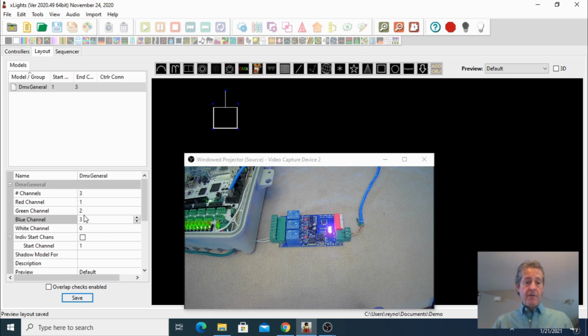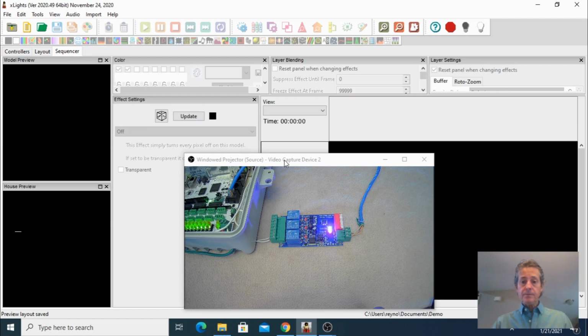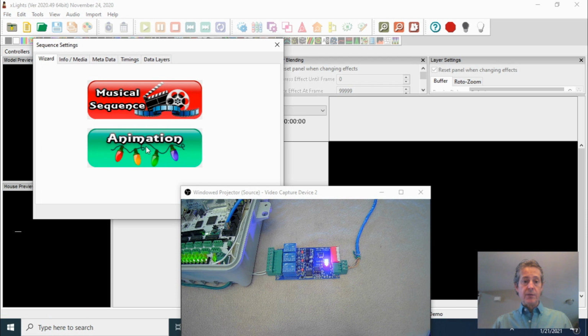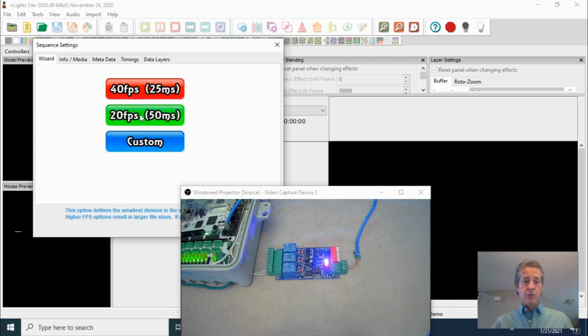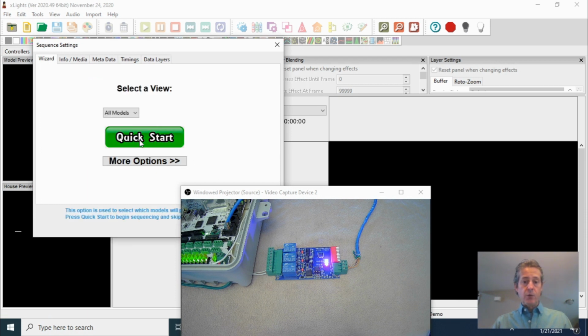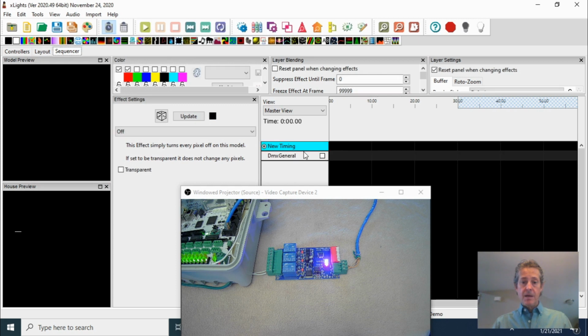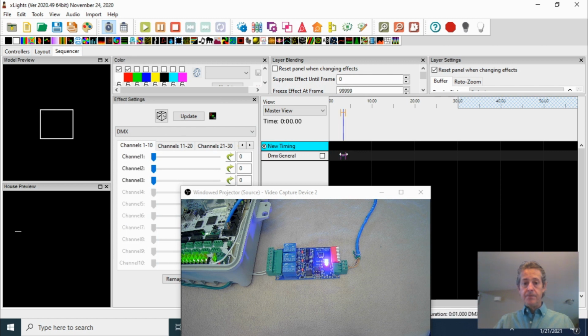So now that we have all these 3 channels defined, I'm going to go into my sequencer, and I'm gonna start a new sequence. It's gonna be just animation, 20 frames per second, a quick start. And now I got a DMX general timing here that I can use. So now I'm gonna drop the DMX that we have over here. Gonna put it right here.